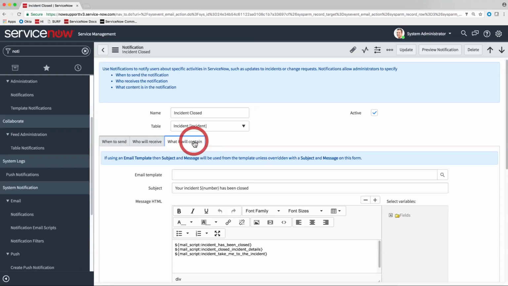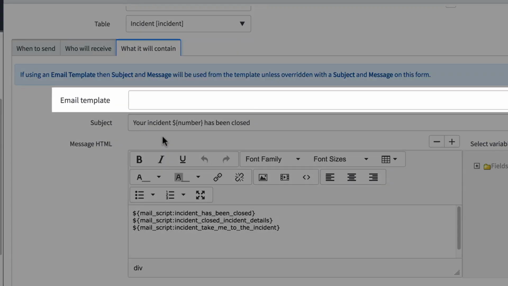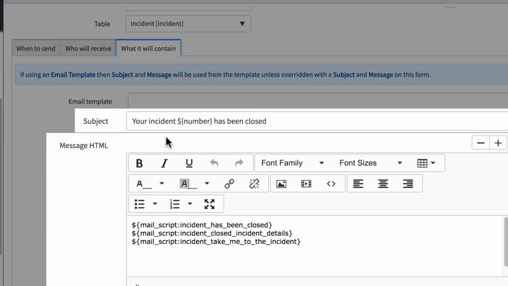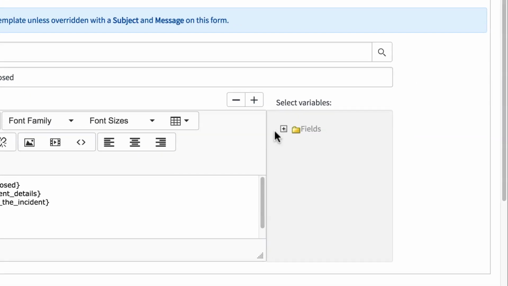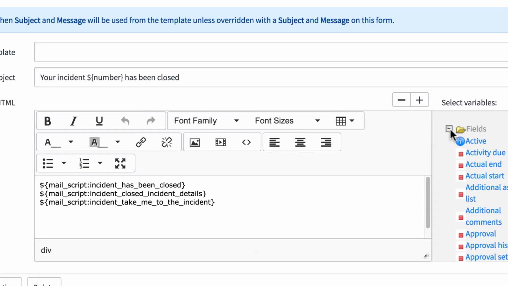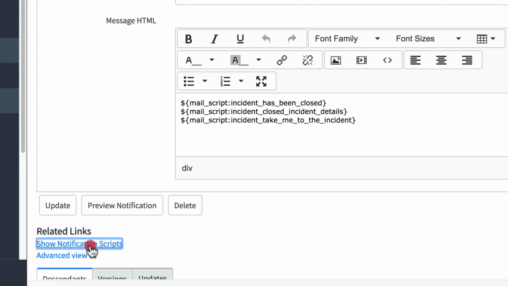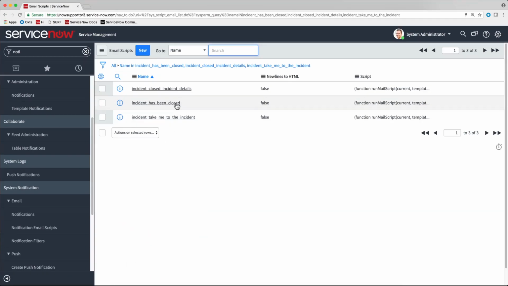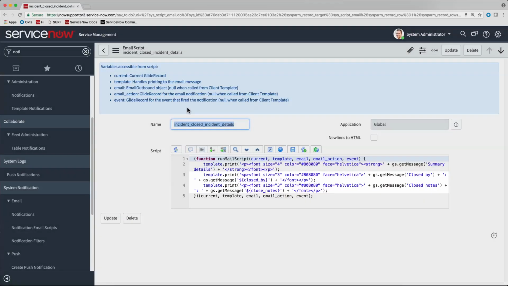The What It Will Contain tab shows the content of the notification. You can specify an email template to use a predefined message, or you can type a subject line and message of your own. You can customize the message by adding information from the record that triggered the notification. Here, the subject line contains the incident number. You can choose fields from the record here. You can also customize the message using a script. You can see those scripts here. For example, this one provides the closed by and closed notes for the incident.